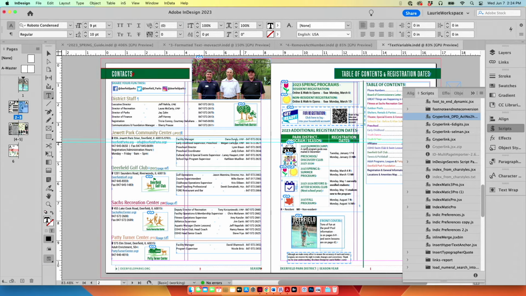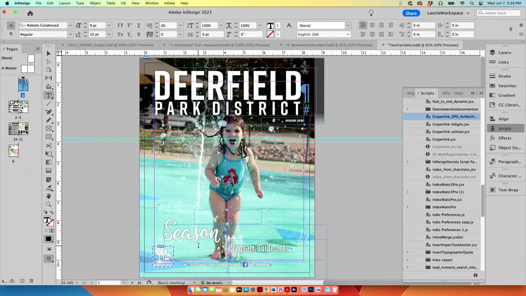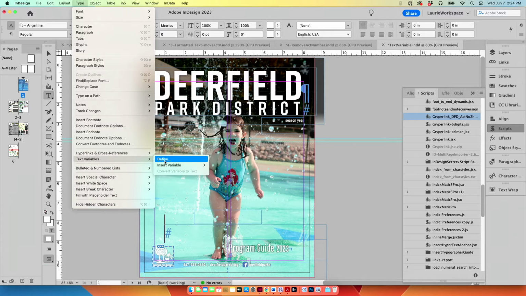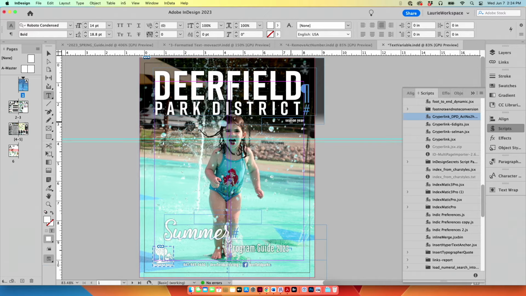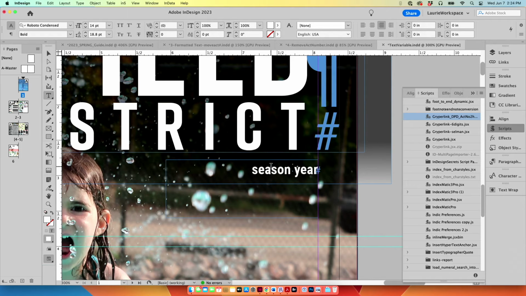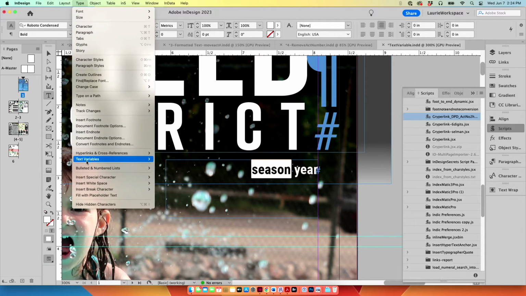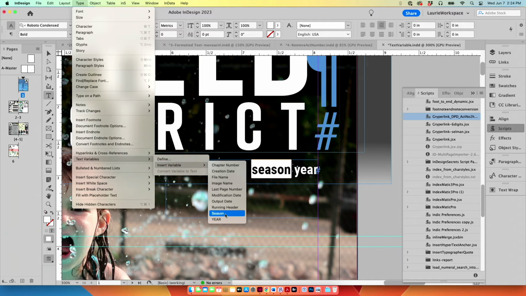OK, so now how do I use these? Well, if I come over here to the beginning, this is where I would normally just manually type in the summer, spring, etc. But instead of manually typing it in, I put my cursor in here, and I choose Text Variable and insert the variable of Season. I'll come up here to the top, and I'm not going to do all of these right here. Season, Text Variable, Insert Variable, Season.